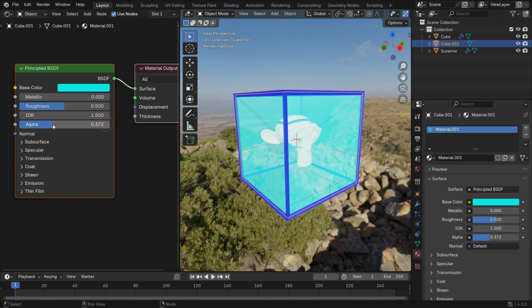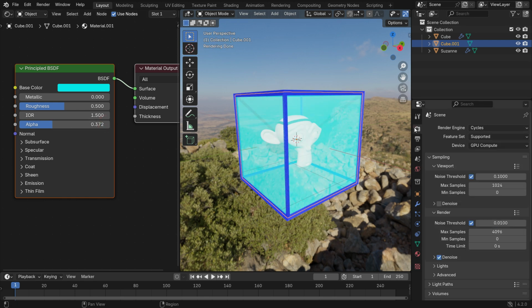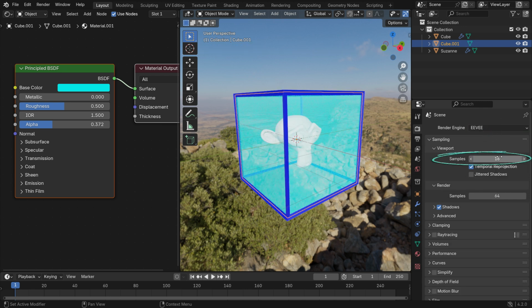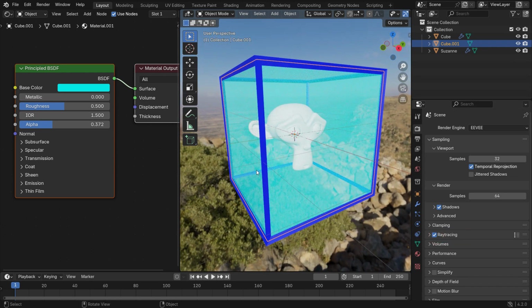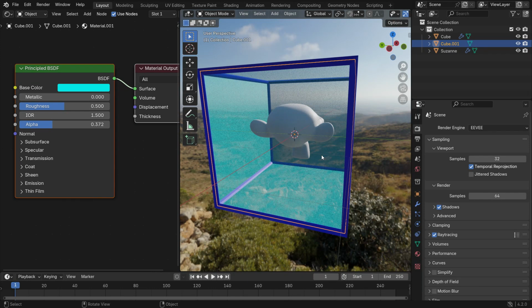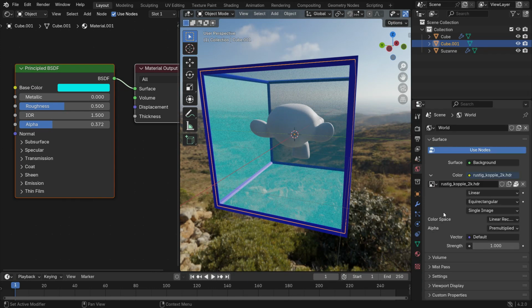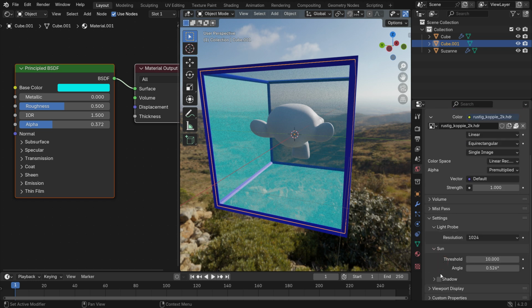All right, let's go to the Render Properties tab and switch to Eevee. Set the viewport samples to 32 and enable the ray tracing option. As you can see, we've lost the shadows. Eevee now supports environment texture shadows in Blender 4.2. Go to the World Properties tab, open up the Settings panel, and enable the shadow option.